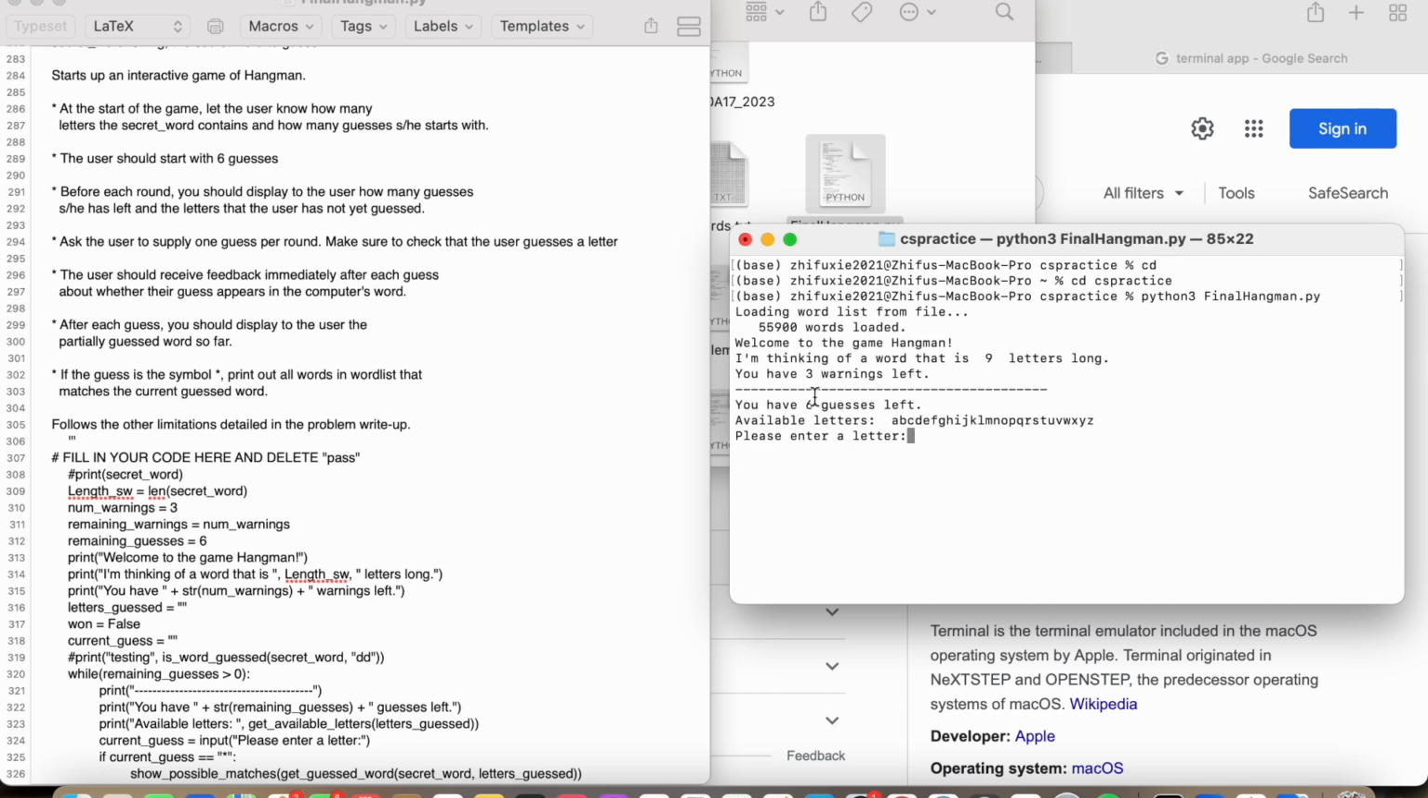So it says, welcome to the game Hangman. I'm thinking of a word that is 9 letters long. You have 3 warnings left, you have 6 guesses left, and then it gives you the available letters, which right now is all of the letters of the alphabet. When I guess a letter, for example A, if it is in the word, it says good guess, and it prints out what the word looks like, and then tells me how many guesses I have left. And notice for the available letters, since I guessed A, it is no longer an available letter.